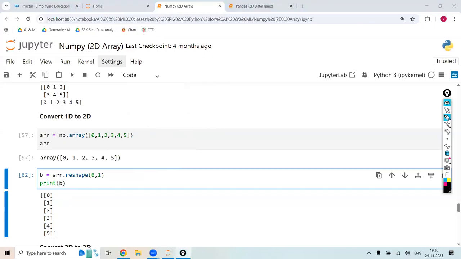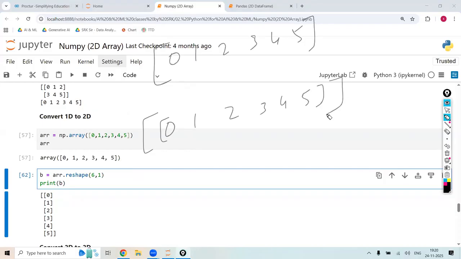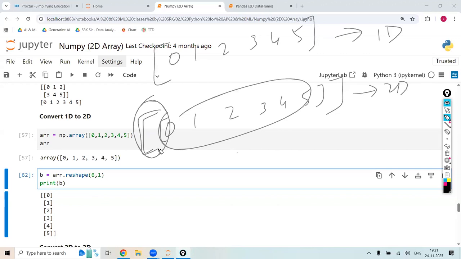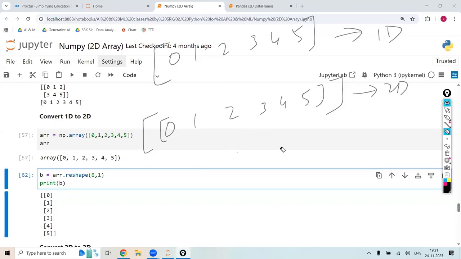Now here, 0, 1, 2, 3, 4, 5. How many values are there? 6 values. What is this one? 1D array. What is this one? It is a 2D array. Sir, how, the double bracket? This is 1D array. This bracket indicates 2D array. That is the difference. This is 1D array. This is 2D array.